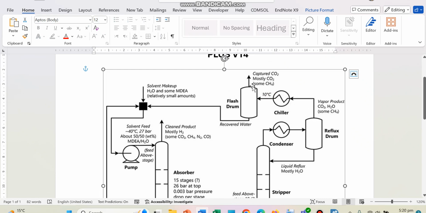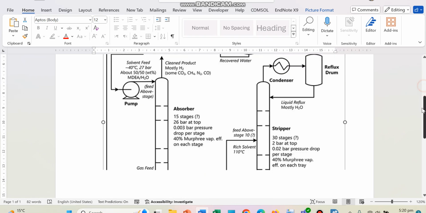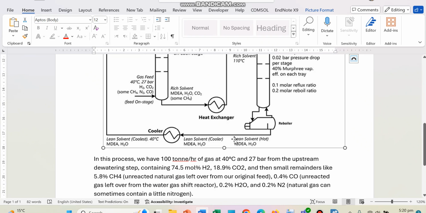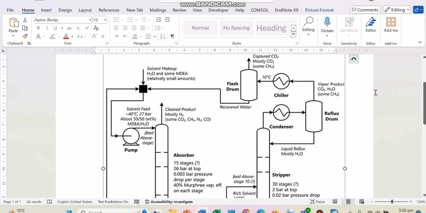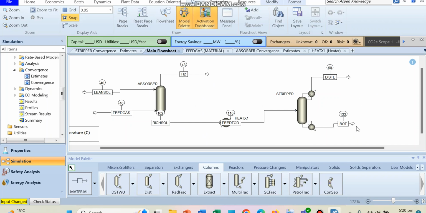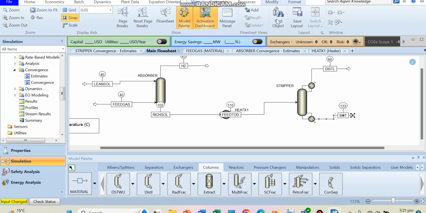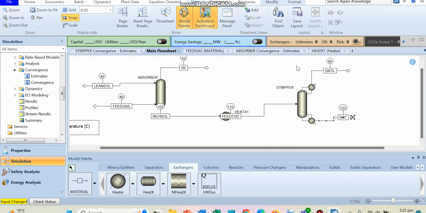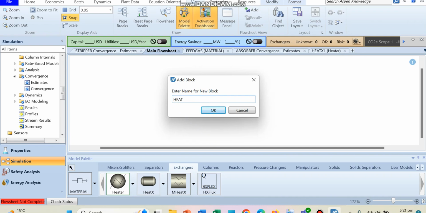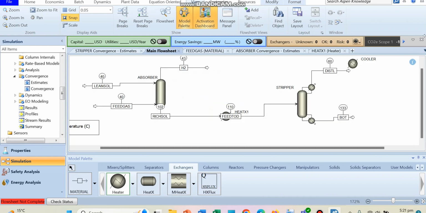It is cooled to 10 degrees C, and then it is flashed to a flash drum. Similarly, this is the bottom product. This is cooled to 40 degrees C, and this is also recycled, and they both are mixed here. So I will just install a cooler here. So this is actually heater, sorry, cooler, and this is cooled to 10 degrees C.